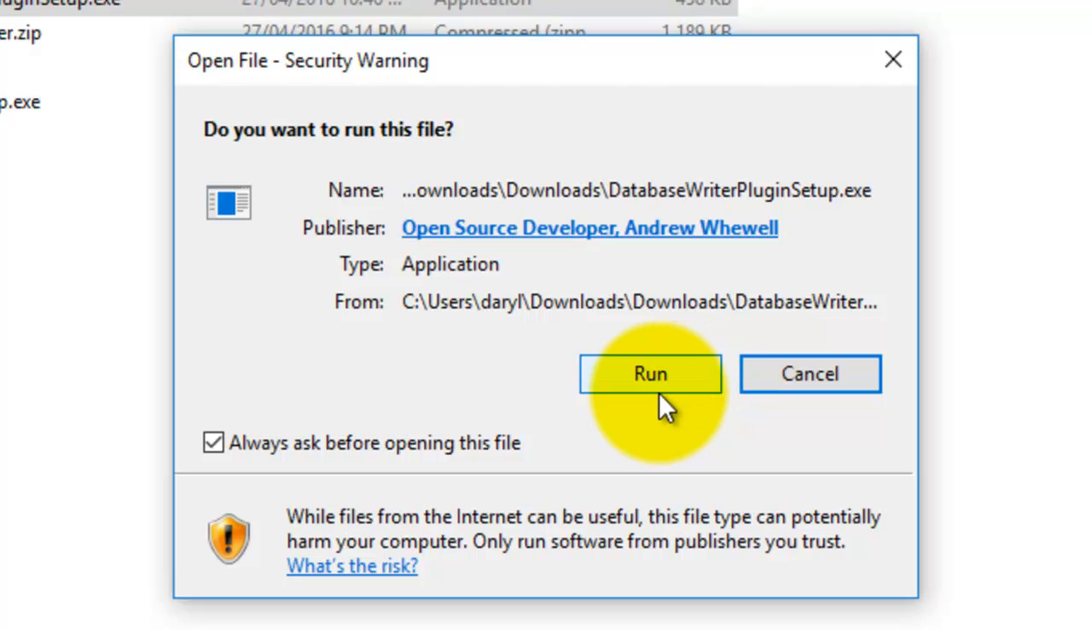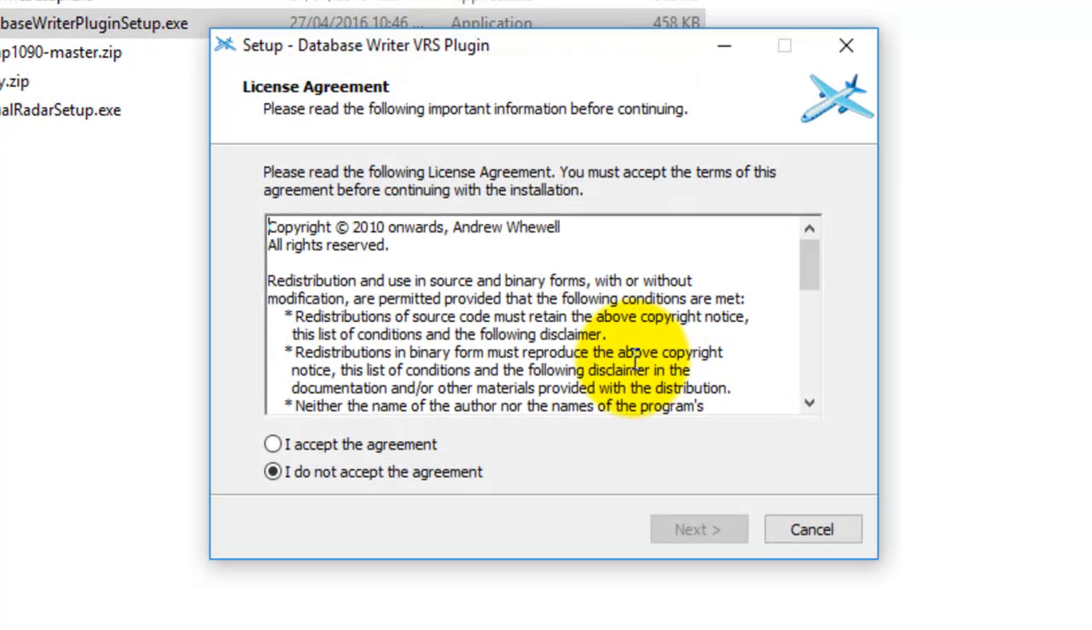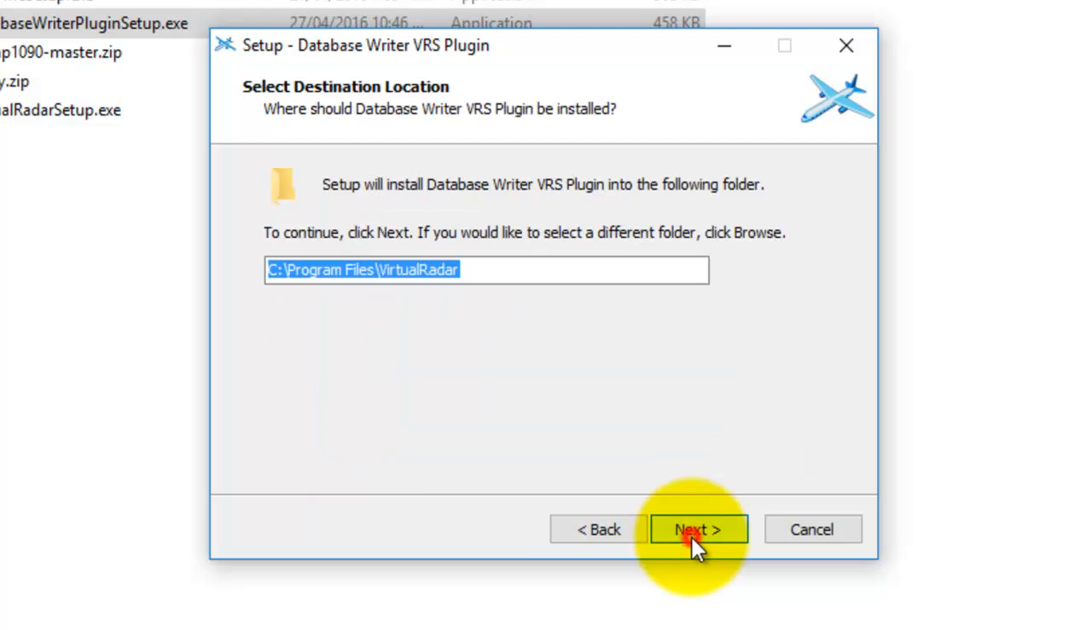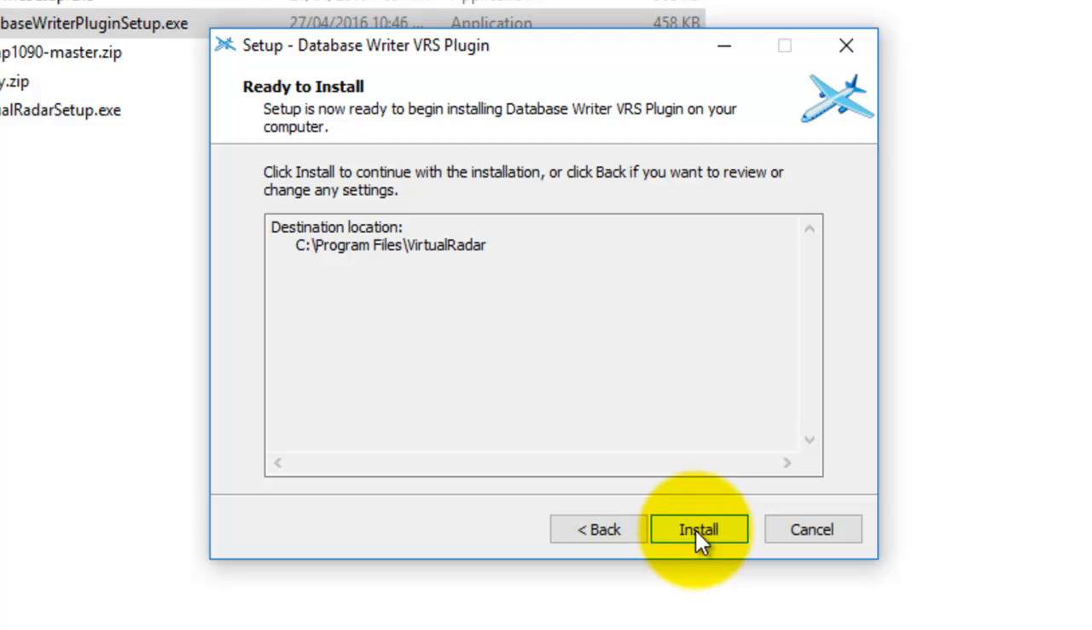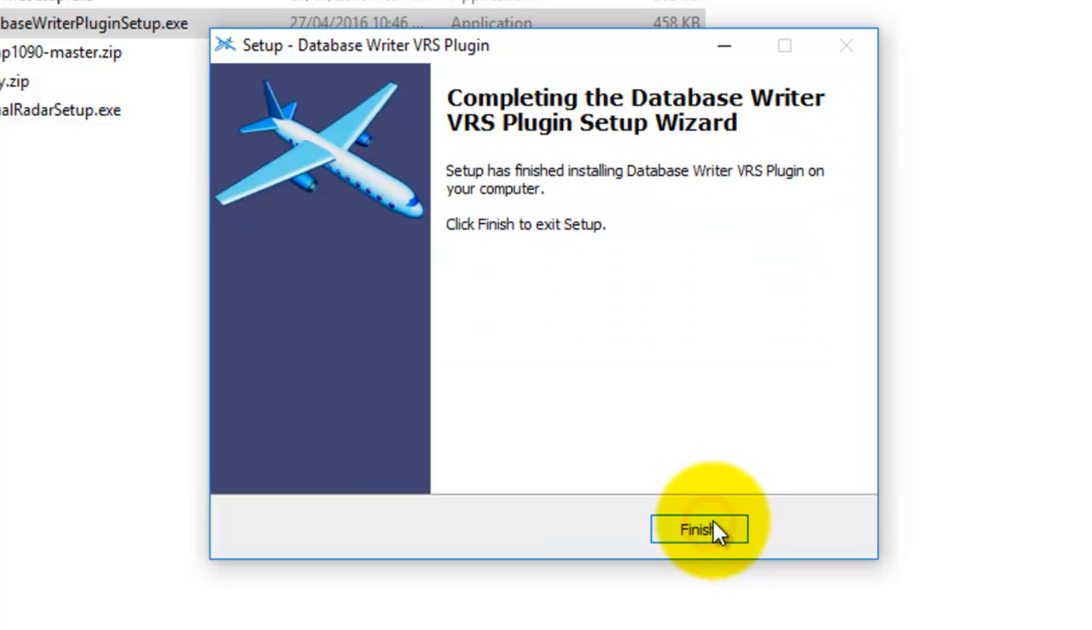Do you want to run this file? Run. User Account Control: do you want to allow this app to make changes to your PC? Yes. With the agreement, I accept the agreement. Click next. Put it in the default folder, Virtual Radar. Next, and then install. Finish. All we need to do is plug in the dongle. Okay, that means it's plugged in.